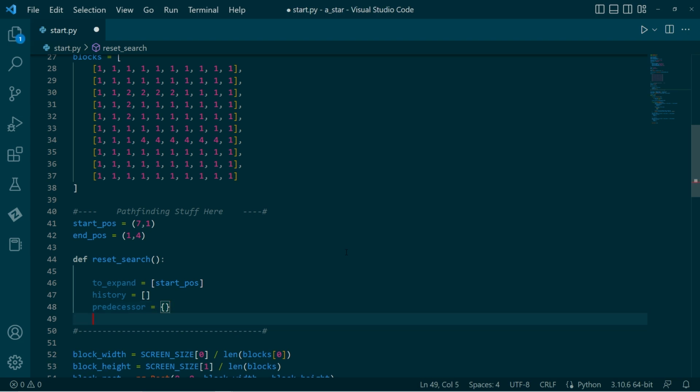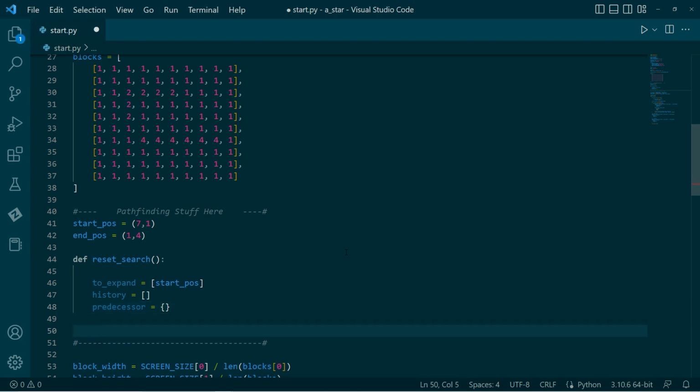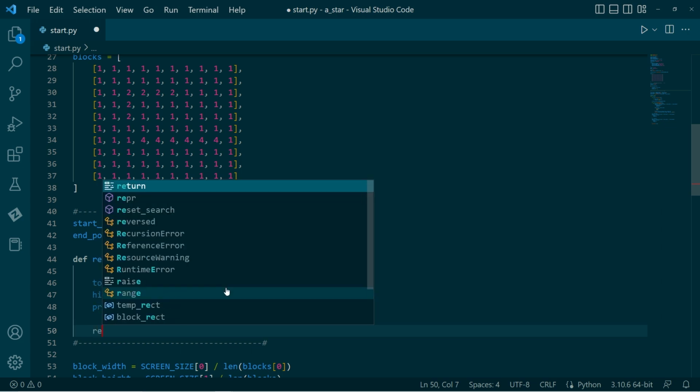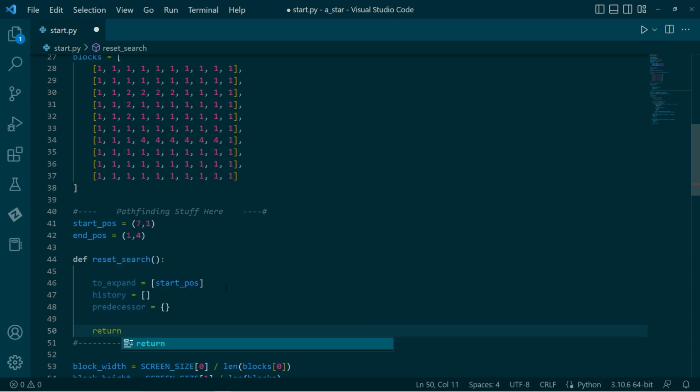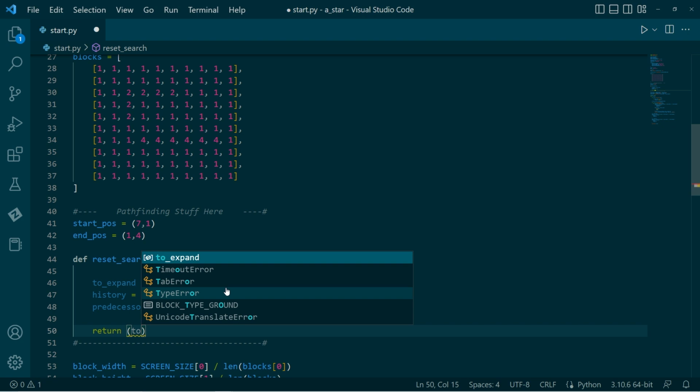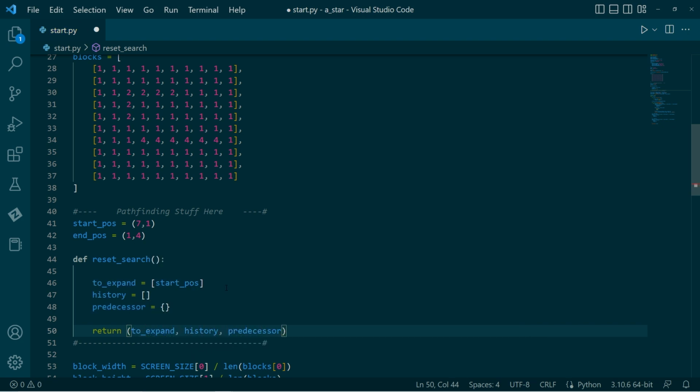So this is just a convenience. Another way we could handle it is by, in history, storing a list of positions to track the path. But then the difficulty there is it becomes a little harder to see if something is in the history record. It's a little weirder. Anyway, let's set those up and then return all of them.